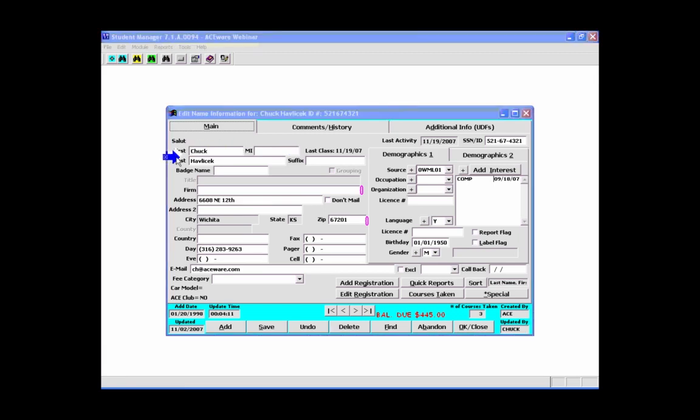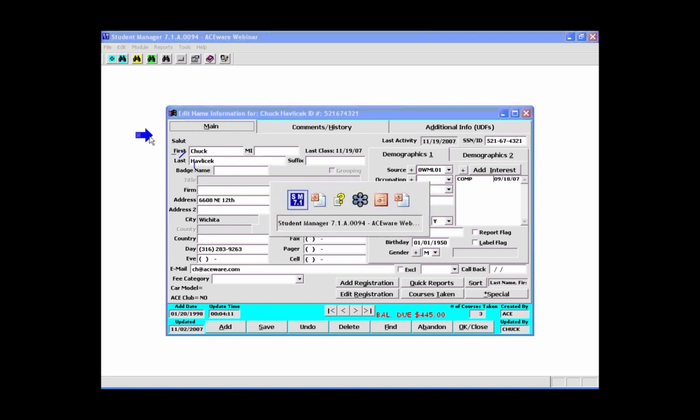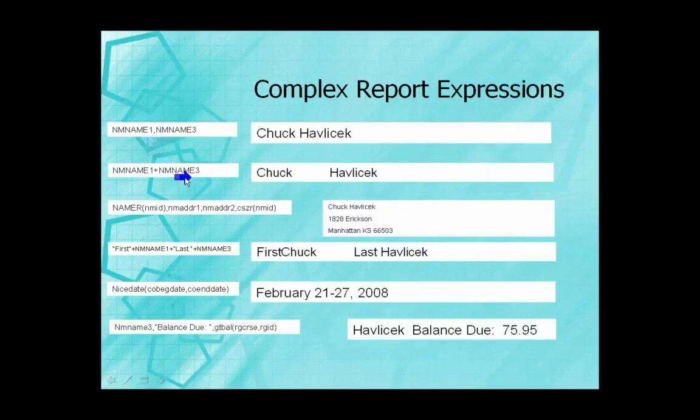When we're dealing with a field in Student Manager, for instance, the first name field actually has a total of 15 spaces that you can use. The last name field has 30. When you're dealing with a report and you're using a comma to separate two fields in an expression box, no matter how many blank spaces are at the end of the data in the field, say we have 5 spaces out of 15, it will eliminate the trailing blanks and it'll just put one space where the comma exists.